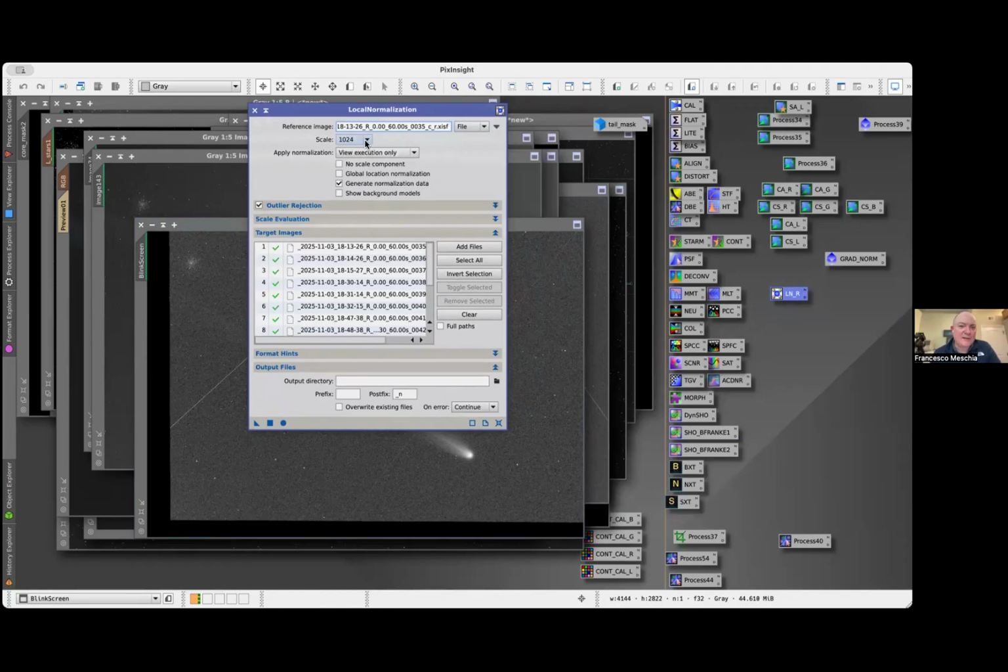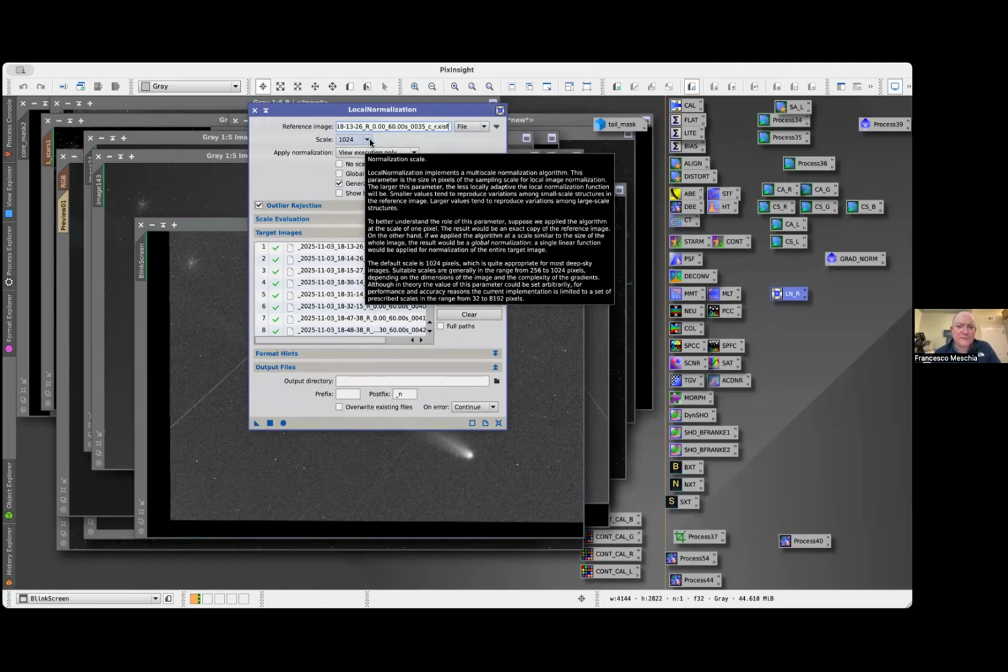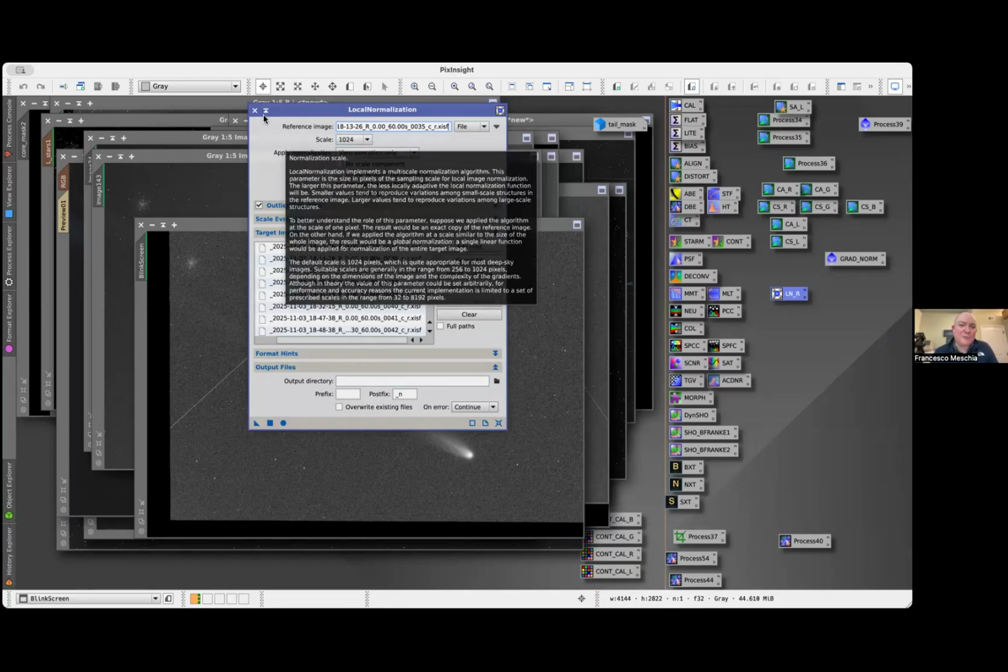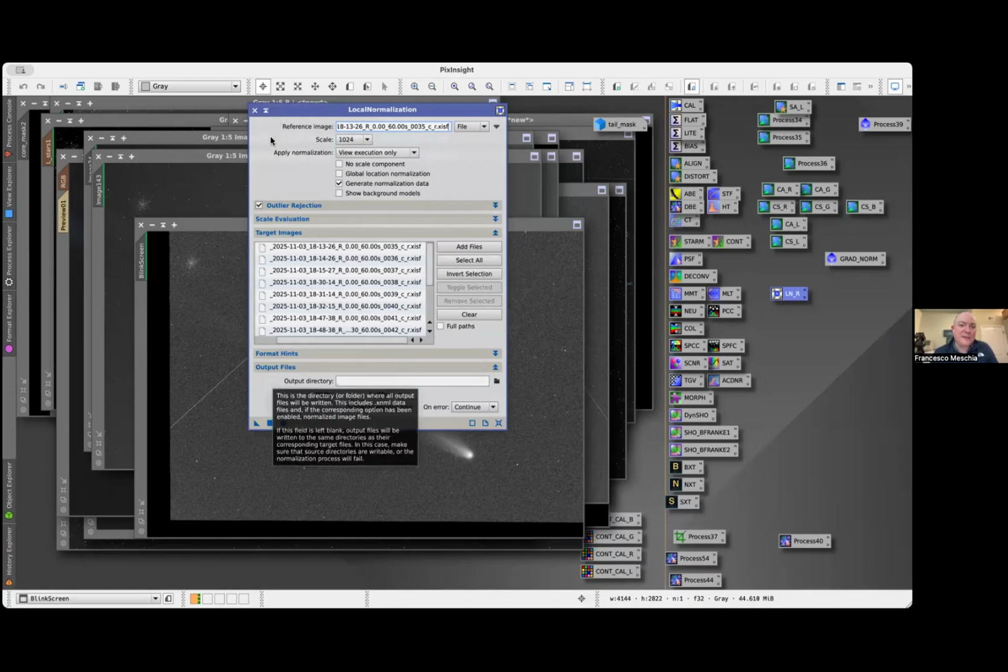You're going to set up a scale. With my camera, which is a 12 megapixel, a scale of 1024 pixels is pretty good. And I'm telling the tool to generate normalization data with the same output directory as the input files. And the input files, in this case, are the R filtered frames, but I did exactly the same for the B filter frames. In this way, the output of this local normalization process will be that set of XML files that we have seen.